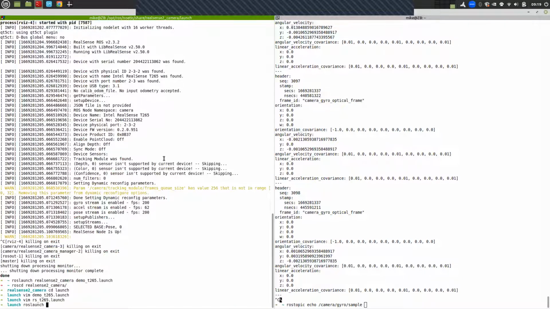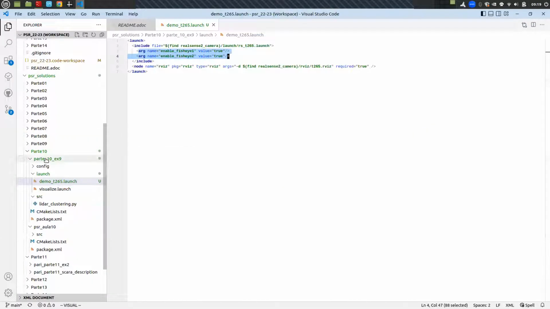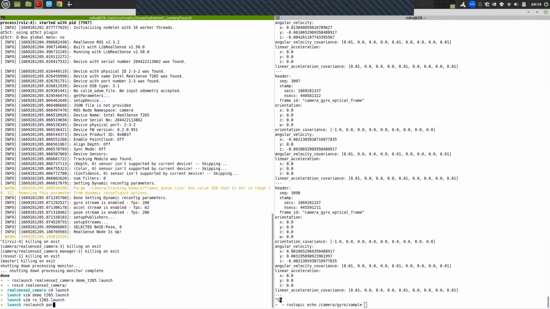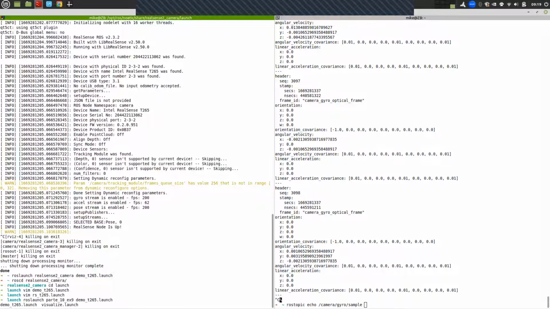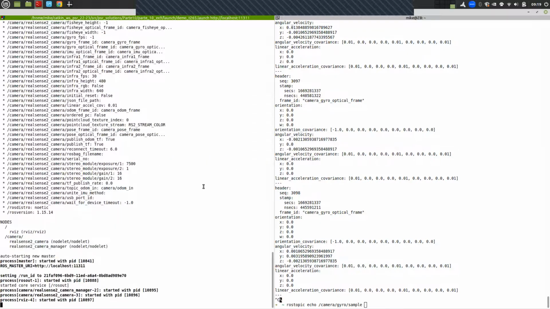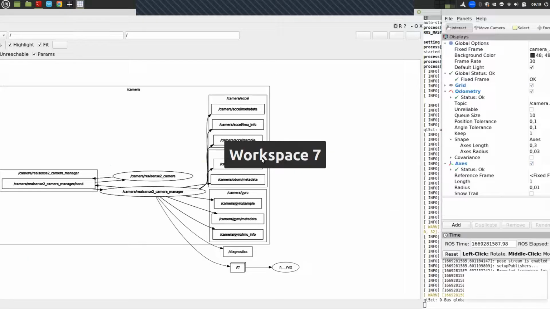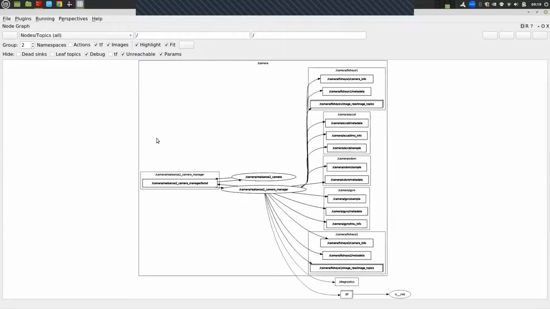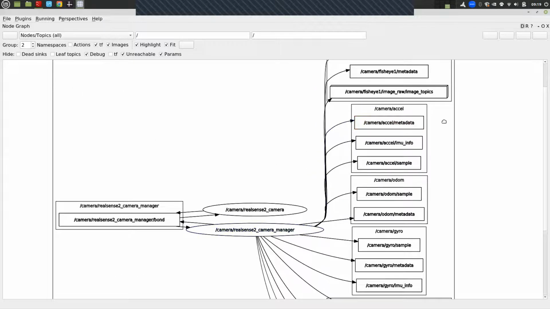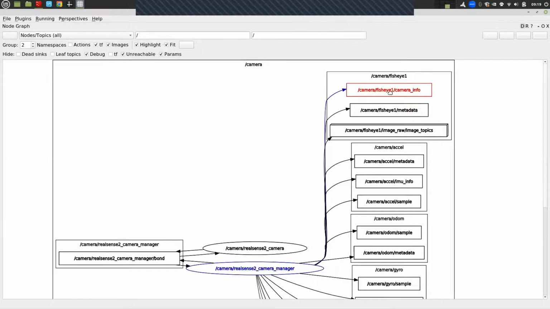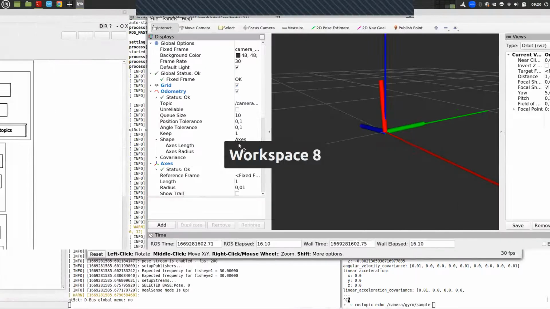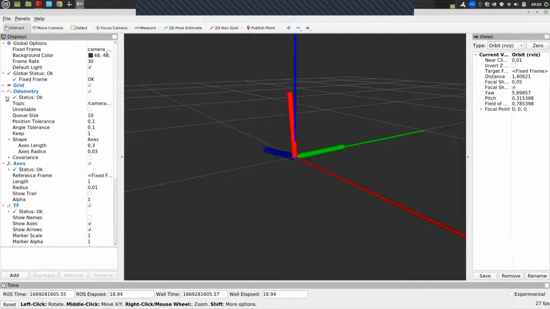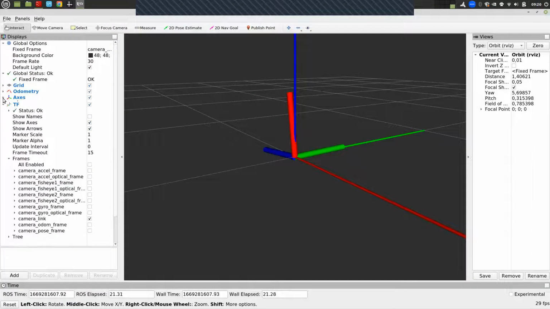So roslaunch, my package is called part-exercise 9, and now demo. Okay, so now if I run this, you can see that we will have additional information here. Now we also have the camera fisheye, camera info, camera fisheye image topic. So you have information about the camera itself, and images. And in RViz, you can actually go and do something like this.